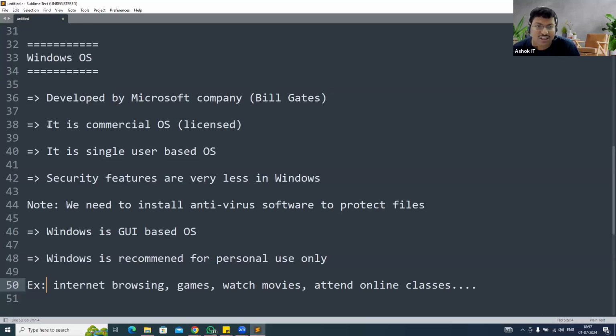First challenging thing, it is commercial. So if you want to use a Windows machine in a company, they need to pay the license to Microsoft. They need to purchase the license from Microsoft in order to use the Windows operating system. And the second problem, it is a single user based operating system. Only one person can communicate with a Windows machine at a time. I have a team with 5 people available. 5 people want to work with the same Windows machine at a time. It's not possible because it is a single user based operating system.